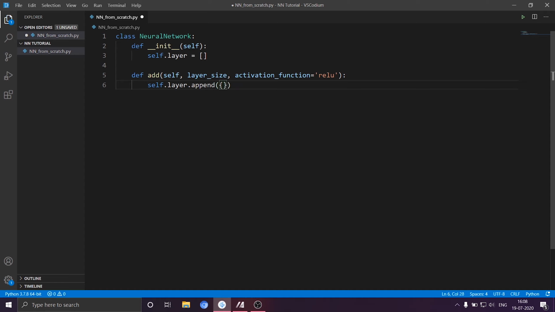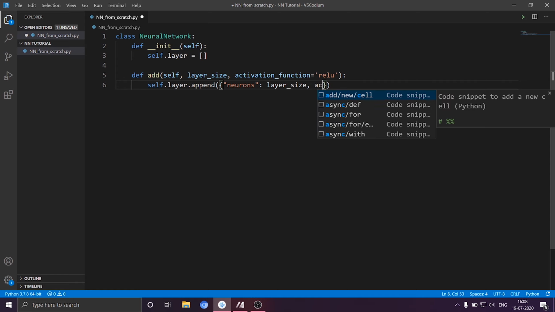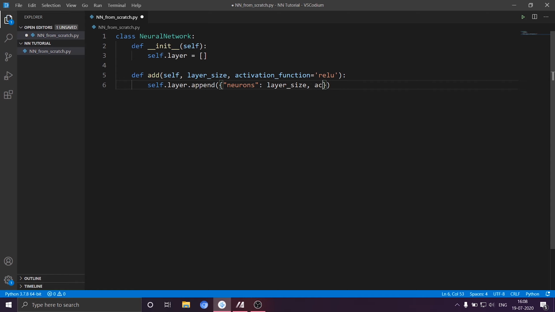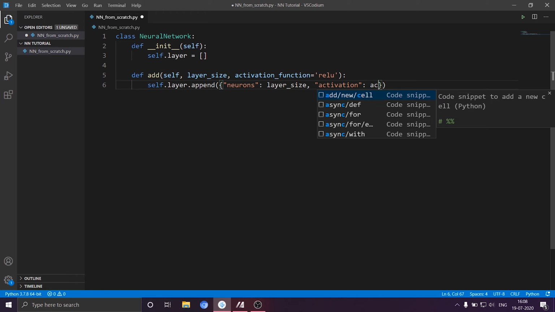This is the syntax for defining a dictionary, and inside that we are going to pass the neurons parameter, and the value of that would be equal to layer size, and then the next element in this dictionary would be the activation function. So I will just write this as activation, and the value of this would be equal to the parameter activation function itself.